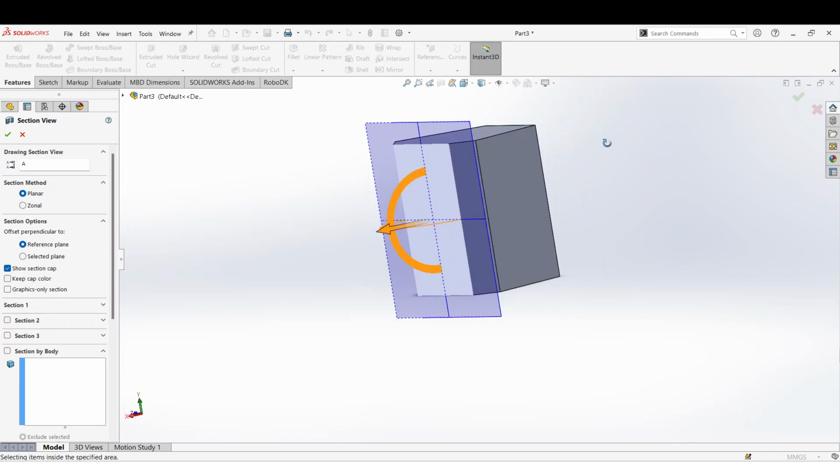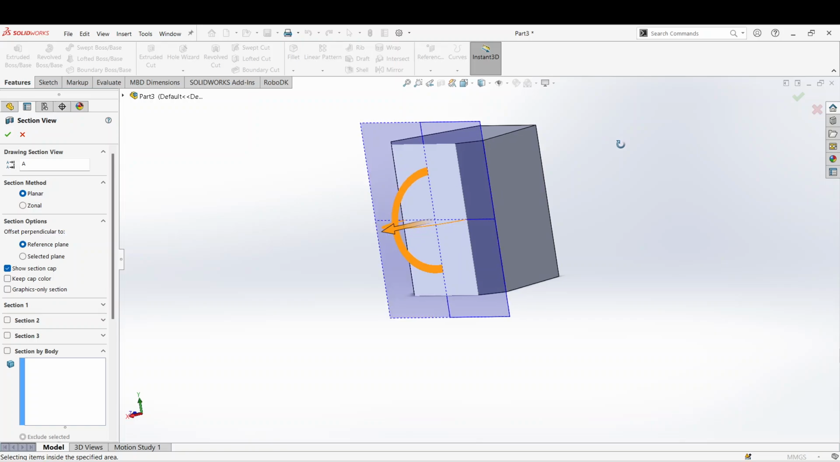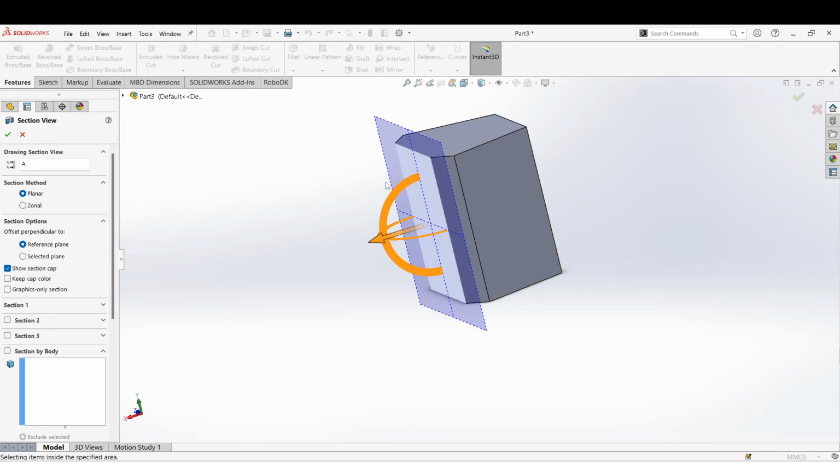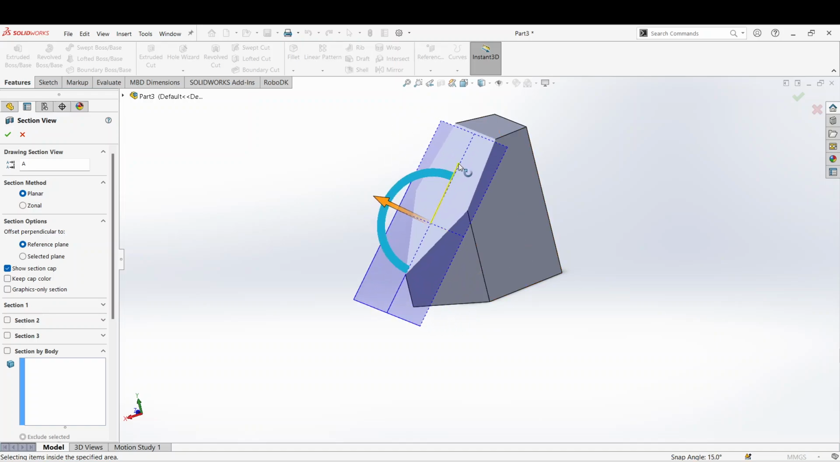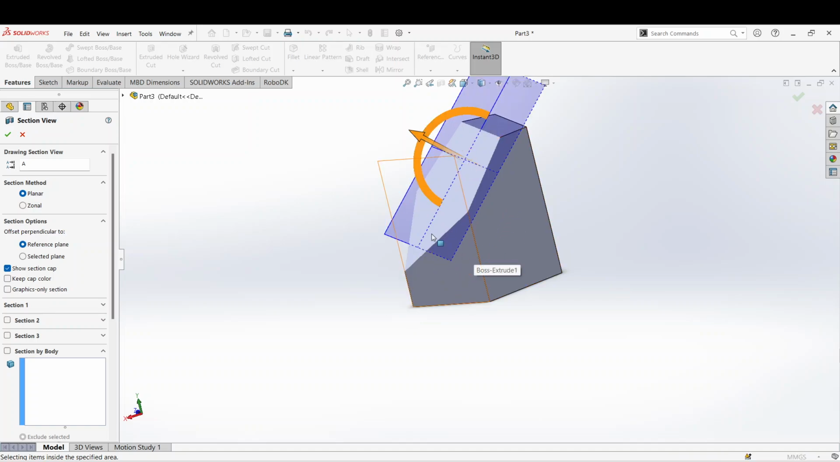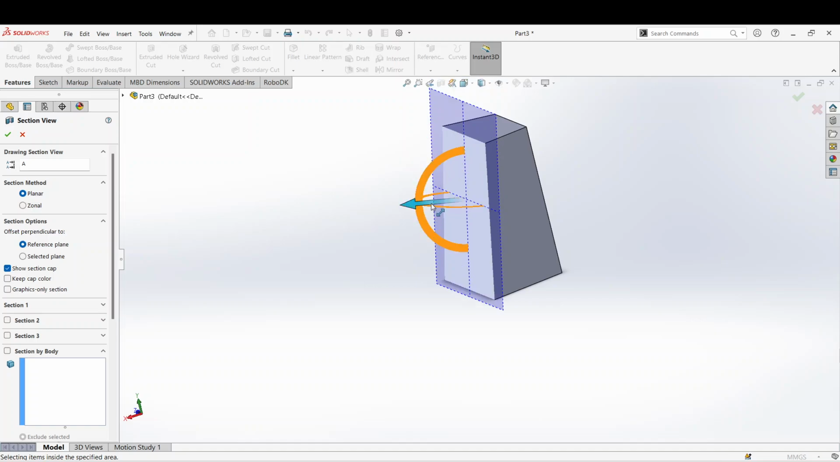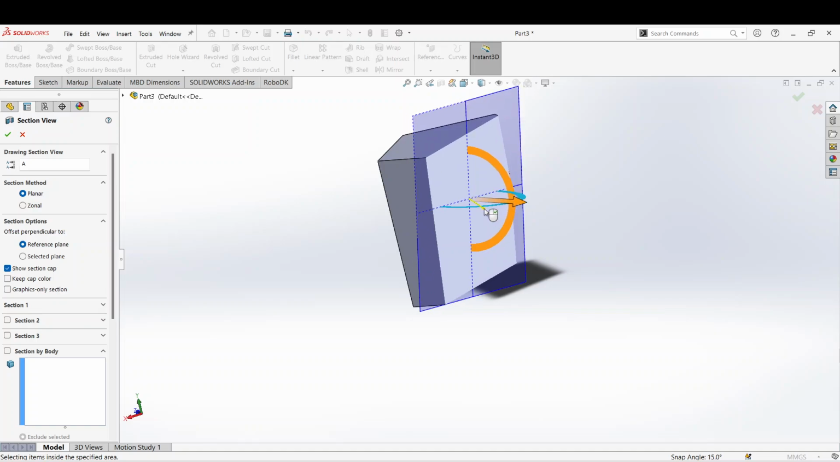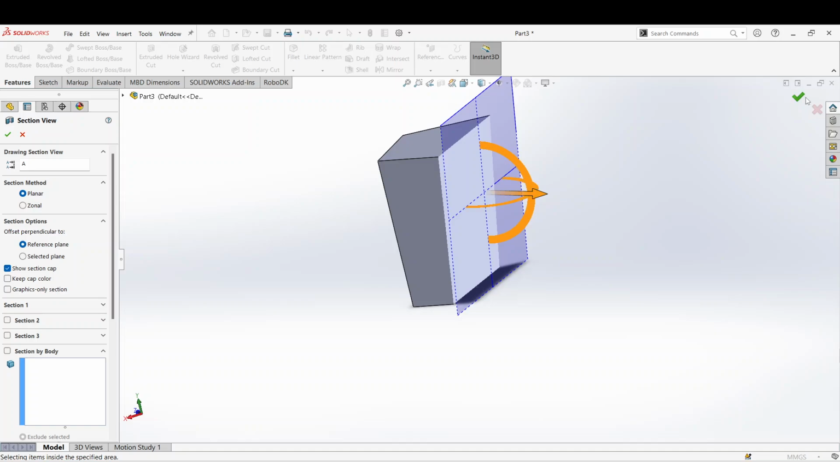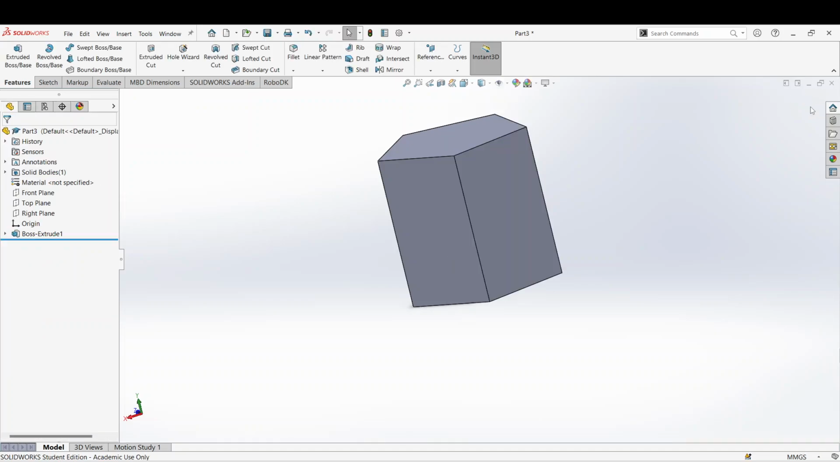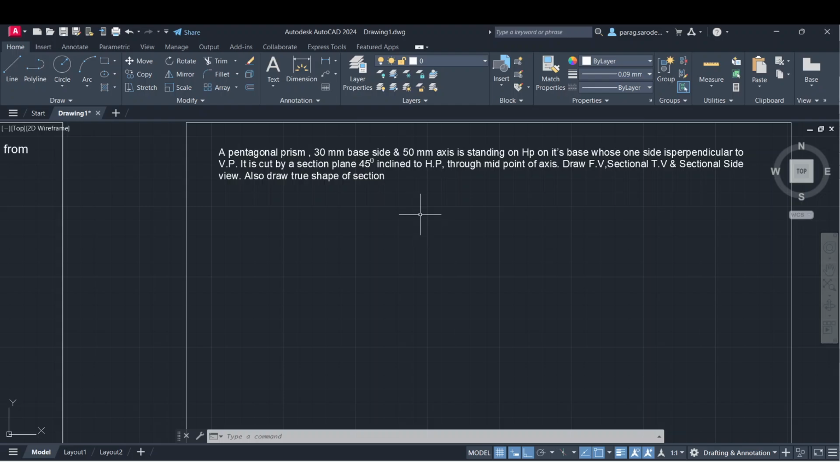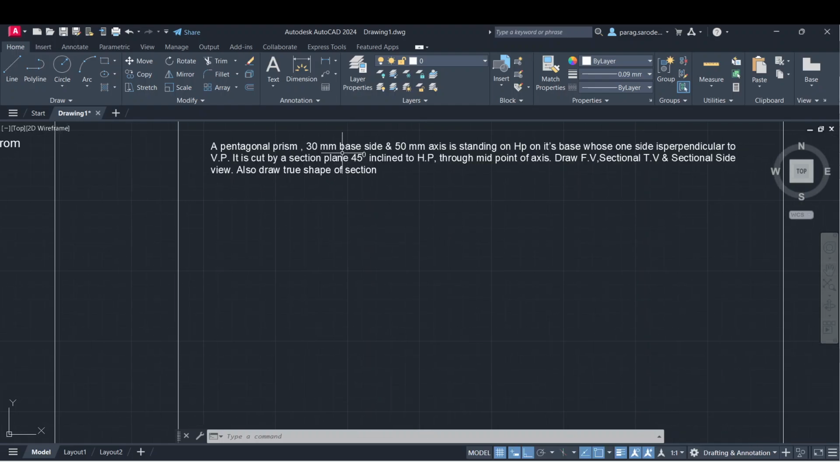This is one type of cutting plane, in which case the cutting plane is vertical. In this case, the cutting plane is inclined to the horizontal plane. And the other one will be a cutting plane inclined to the vertical plane. So in this case, we will get three different answers based on how we are taking the cutting plane. So let's draw. What is given?